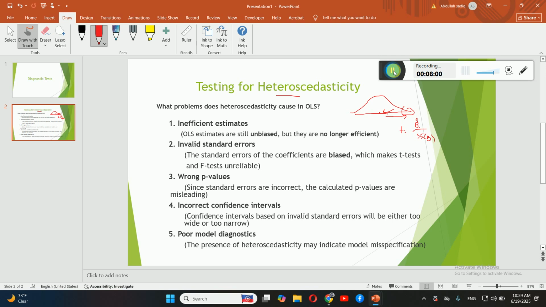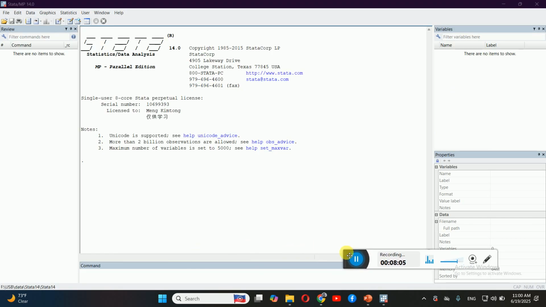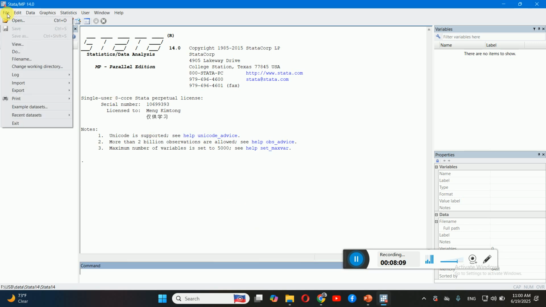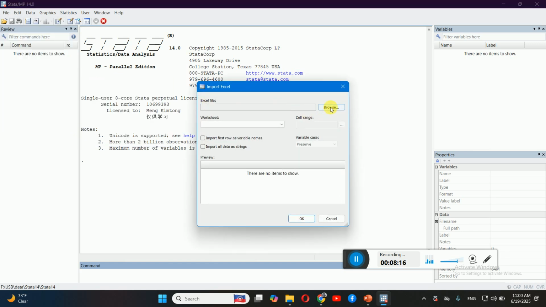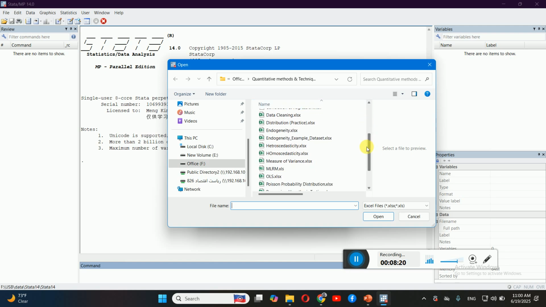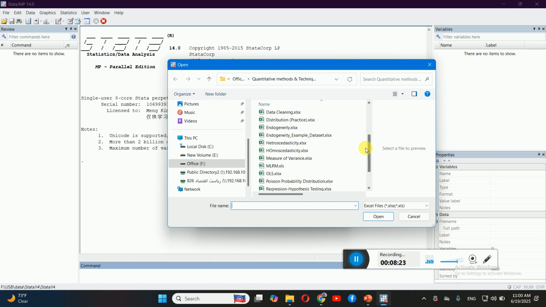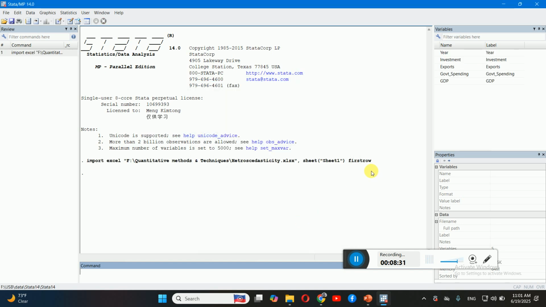Now you are learning in this data how you can detect heteroscedasticity. For testing heteroscedasticity, we are using the Stata software. Just click on the file, and I'm importing the file because my data is in an Excel file. Click on browse, and here I have a special file by the name of heteroscedasticity. Now click on import file, first row as variable names, and click OK.